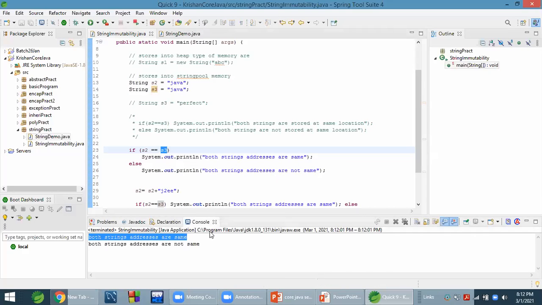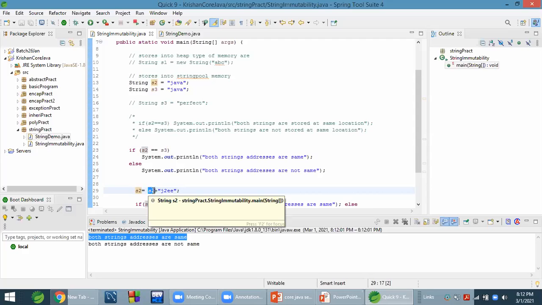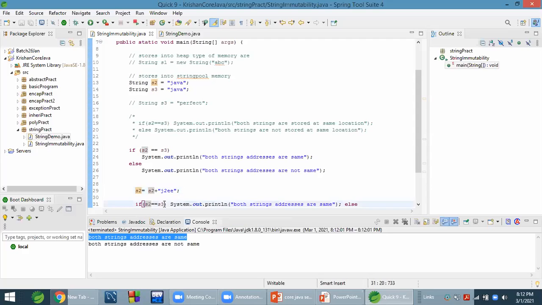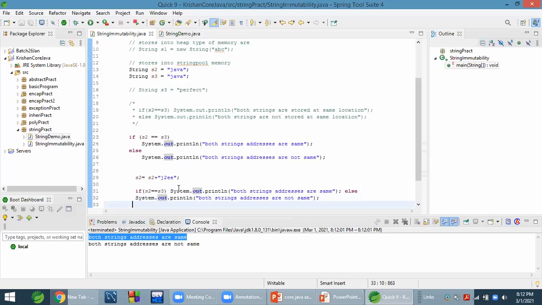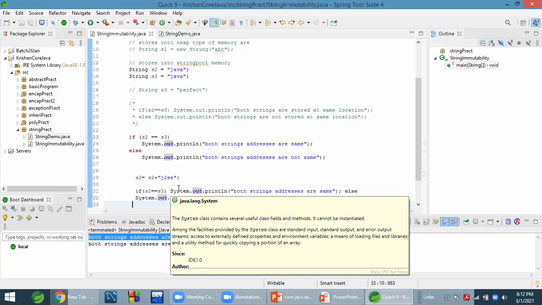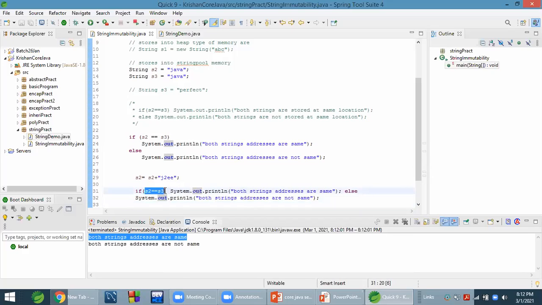After that, what are we doing? We are adding some string into the S2 object. After this also, S2 and S3 should say that both are stored at the same address, because we are changing values, not addresses, right? We compared S2 and S3 before concatenation, and after concatenation we will check also.